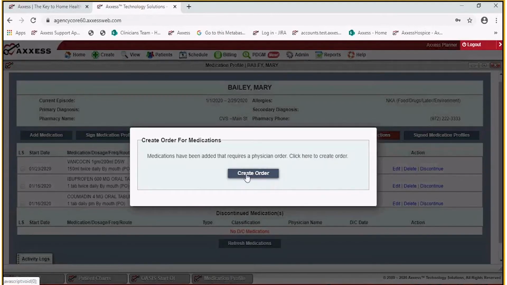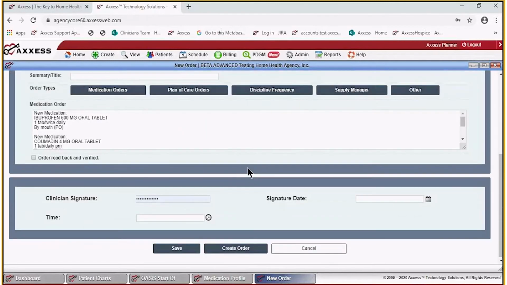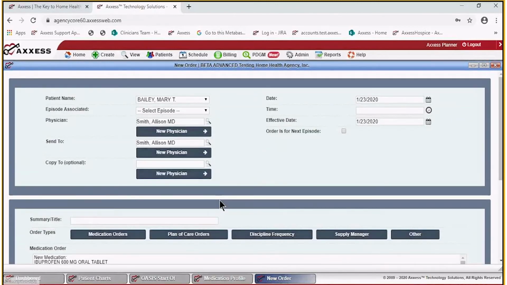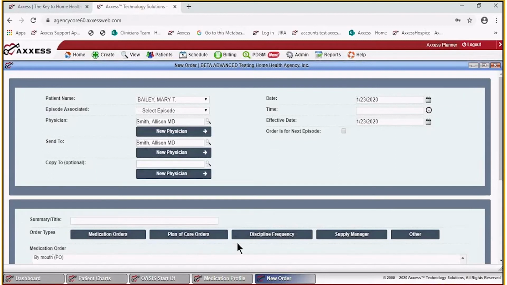It didn't come with the face-to-face. I just got that verbal order today. So it'll open up this order form for you to complete and send off because you got that verbal order today. So on another day, we will go through the physician's order.